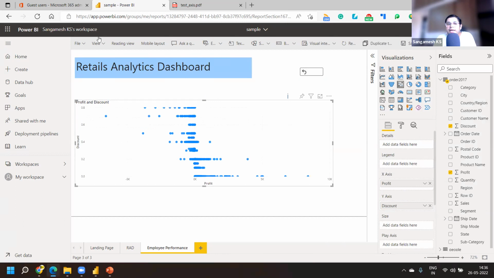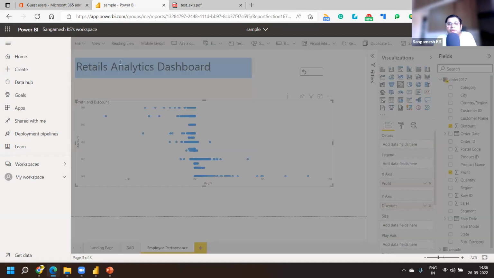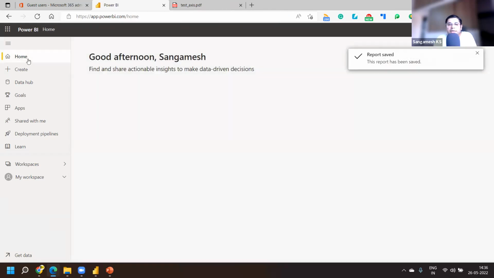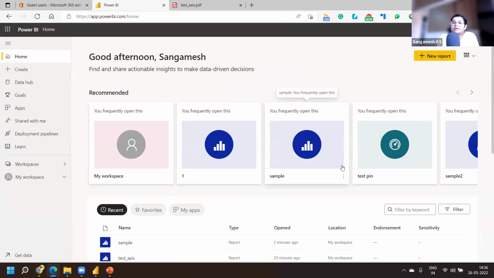Here I also have a couple of options wherein I can save this. I can say save as, or I can even download this. Anything is fine. If I say save, it will be saved. See, the report has been saved. I can go to my home page and do any activity. But what really happens in Power BI desktop, if you don't save and you just jump from one page to another, it can be really difficult.